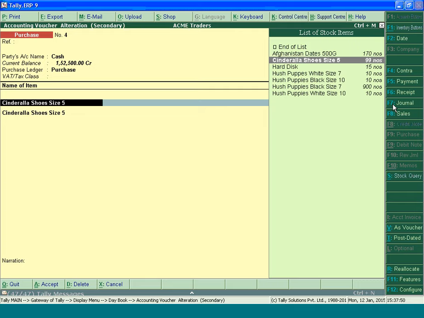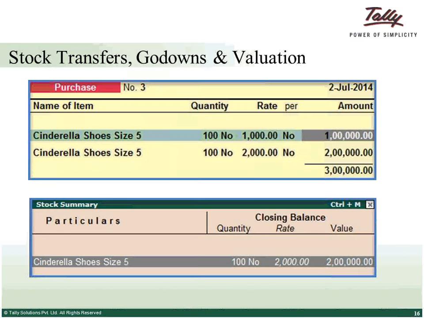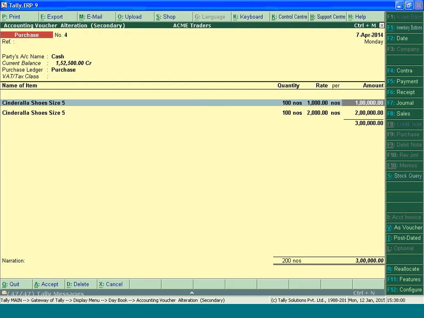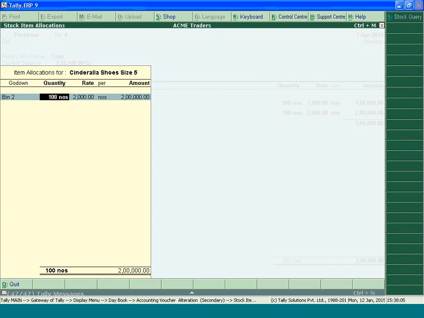I am just purchasing an item, Cinderella shoe size 5 to bin 1, 100 numbers at the rate of 1000. And again I am just purchasing the same item to bin 2 at 100 numbers at the rate of 2000.